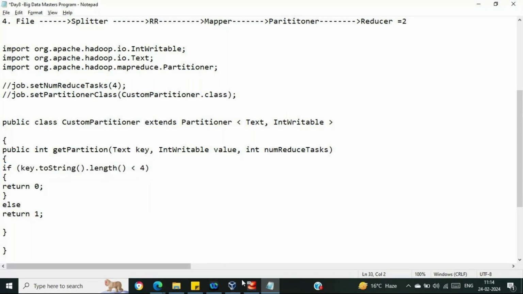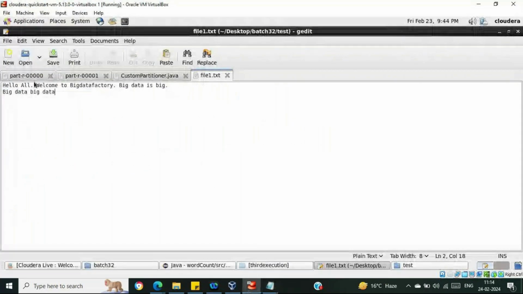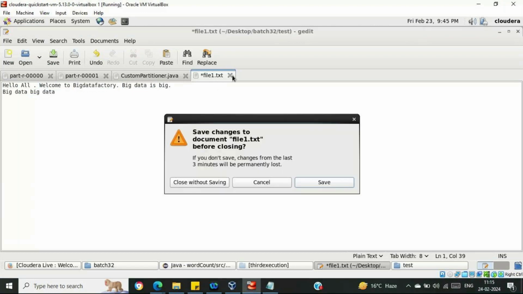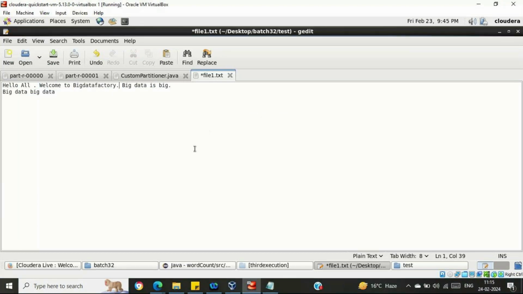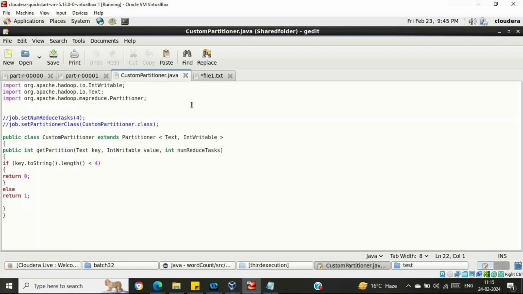So over here, what we are going to do is move these particular records. Say if the length of the word is small, like big, all of these particular records will be moved to reducer 0, and the records having length greater than say 4, those particular records will be moved to reducer 1. Okay, so that is the thing that we are going to do with respect to the custom partitioner class.